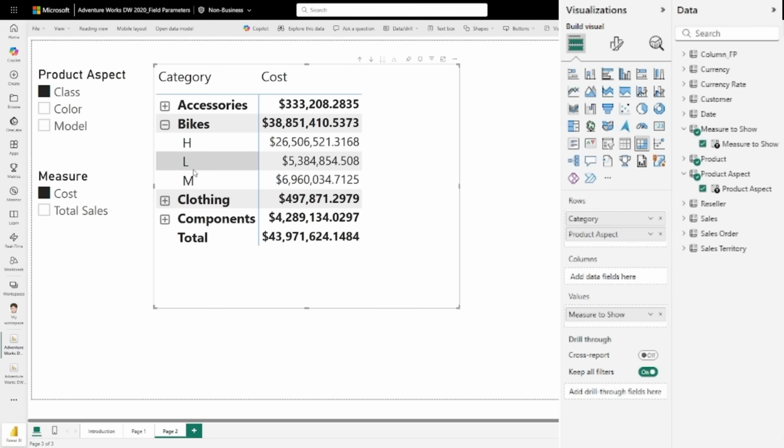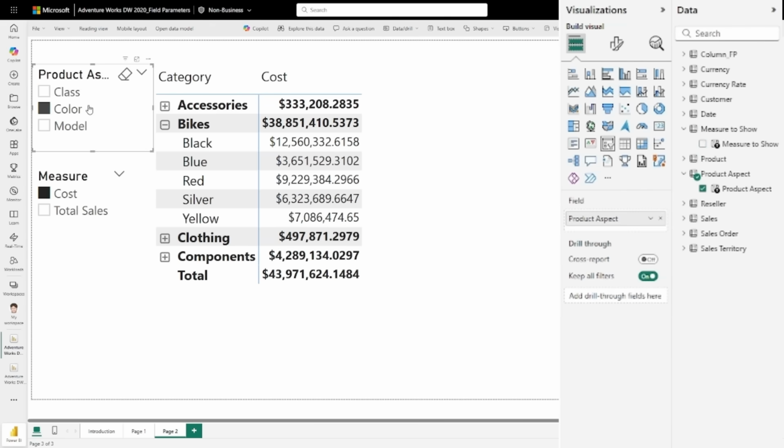Now here's where the magic happens. Let's say I want to switch the breakdown from class to color. In the past, this action would collapse the entire matrix and I would have to re-expand the bike category manually. But not anymore. Now I switch to color, and guess what? The matrix keeps its expansion state. No more clicks to get back to where you were.